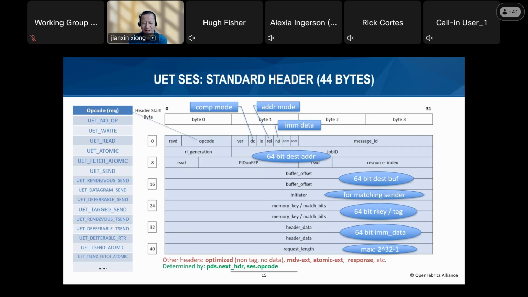And the EOM SOM is just a marker for end of message or start of message. The message ID is used to distinguish different messages. If a message is sent in multiple parts, this ID can be used to associate them back to the message it belongs to. And following that is a 64-bit address for the destination.